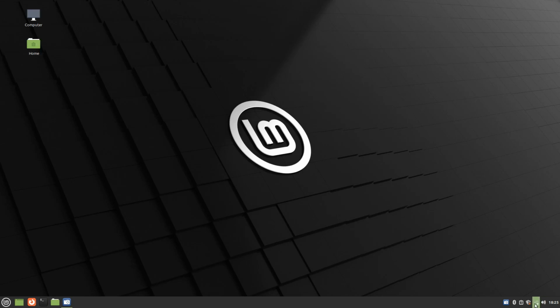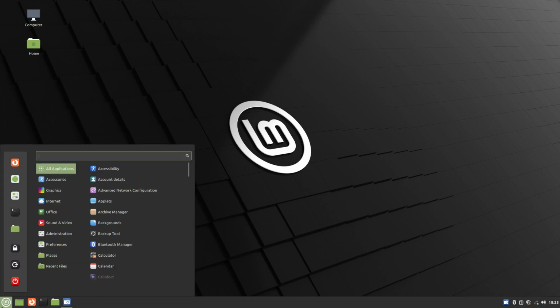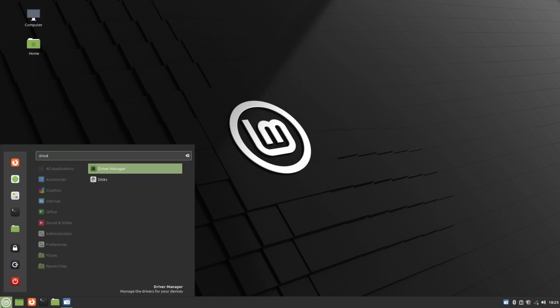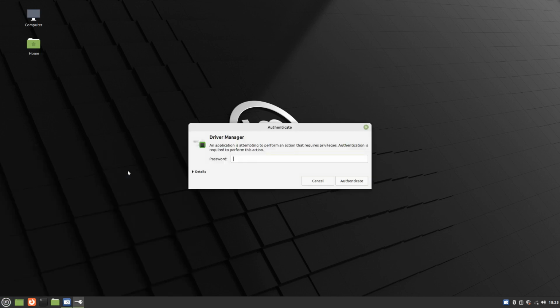In this video you will be shown how to fix a problem where Linux Mint doesn't show any Wi-Fi connections. To highlight the issue, you can see that when I click on the Network Manager icon, no wireless networks are displayed. To fix the issue, we need to install the correct drivers.